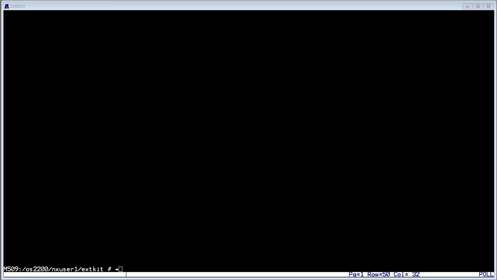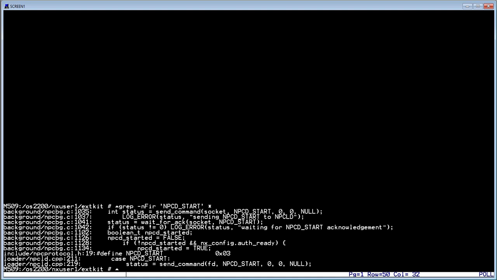Let's talk a little bit about Grep. Grep is a powerful utility that searches for text patterns in a file or group of files. Here, we'll do a recursive search of the files in the Extension Kit project for the case-insensitive fixed string npcd_start. The output of Grep will be the file, line number, and line for each occurrence of the string. You can see that Grep is a bit like IACUL.